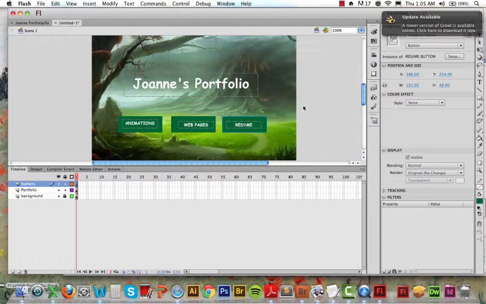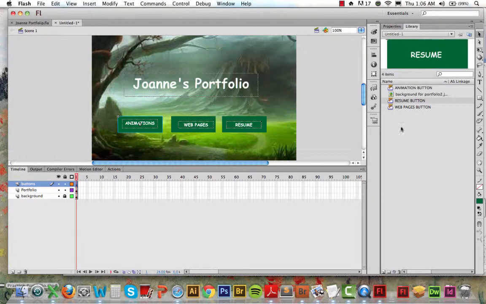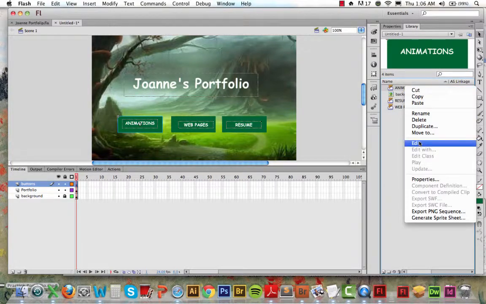Now the thought behind this is I'm going to click on this animation button and it's going to go to a page. It's going to go to a page of buttons, and each button, when you click it, will show a different animation. So I'm going to work on my animation button first. I'm going to go over here to my library and find my animation button, right click it and edit it.